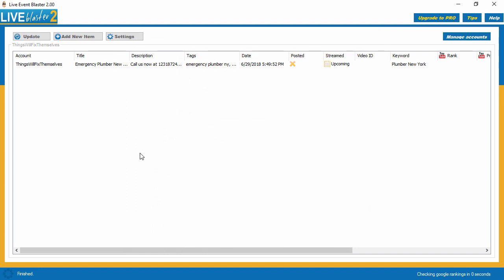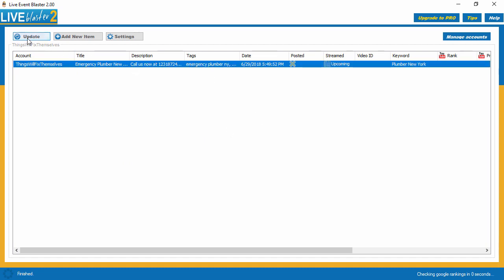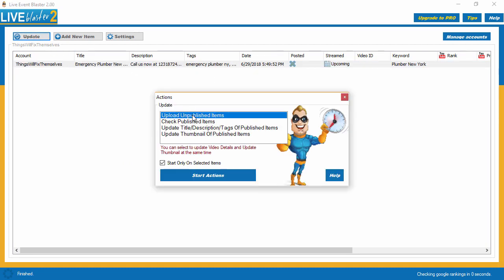Now to publish the live event, all that we have to do is select the event, click on Update, and click on Upload Unpublished Items. Because I only have one event and I selected it, I'm going to stick with this option, Start Only on Selected Items. This is very useful. Let's say you have 20 events, but you only want to publish 2 events. You select the 2 events and you use this option. So let's click on Start.